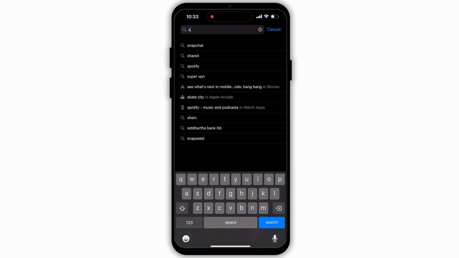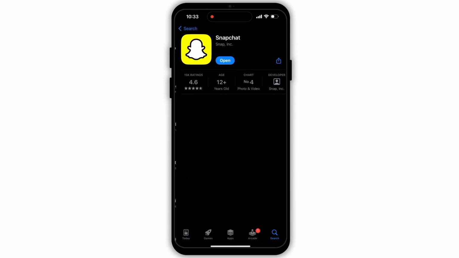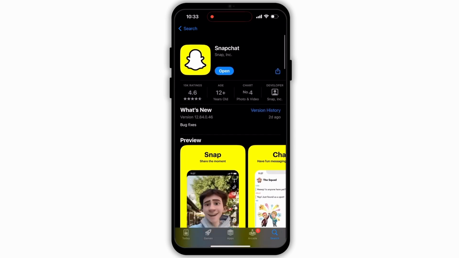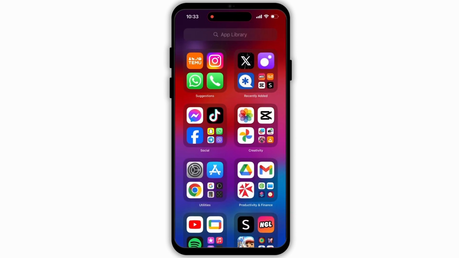After opening these apps, go to the search bar and type in Snapchat. Now look for updates that may be available for the Snapchat app. If there are updates available, then update those. If not, then that means that your app has been already updated. So now you can go back to your home screen.